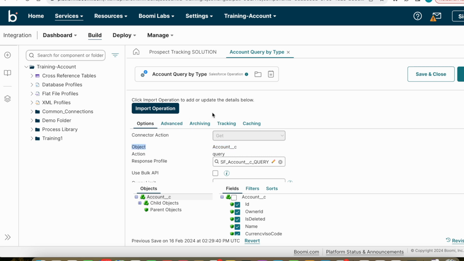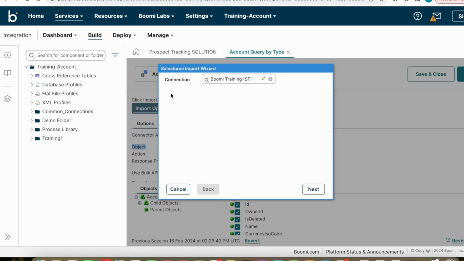If you want to create a new operation from the start, just click on import operation. Once you click on import operation, you need to select the connection between Boomi and the Salesforce application which you already created. So this is the Salesforce application connection. Just click on next.